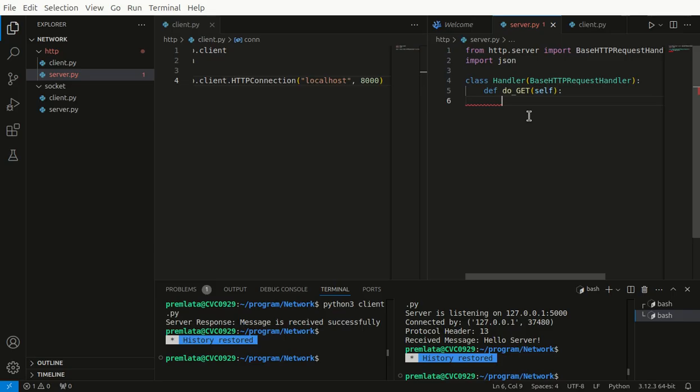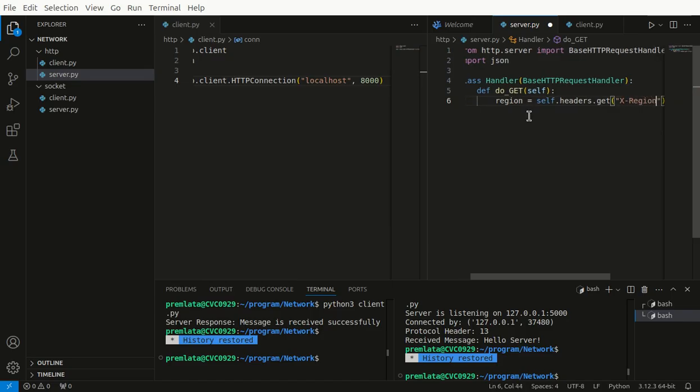Right. And here let's presume that a custom header called X region is over there, right?